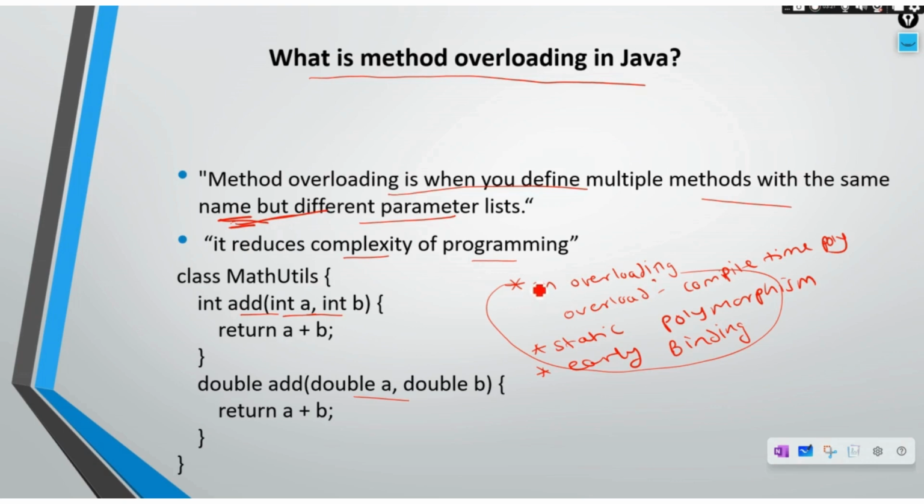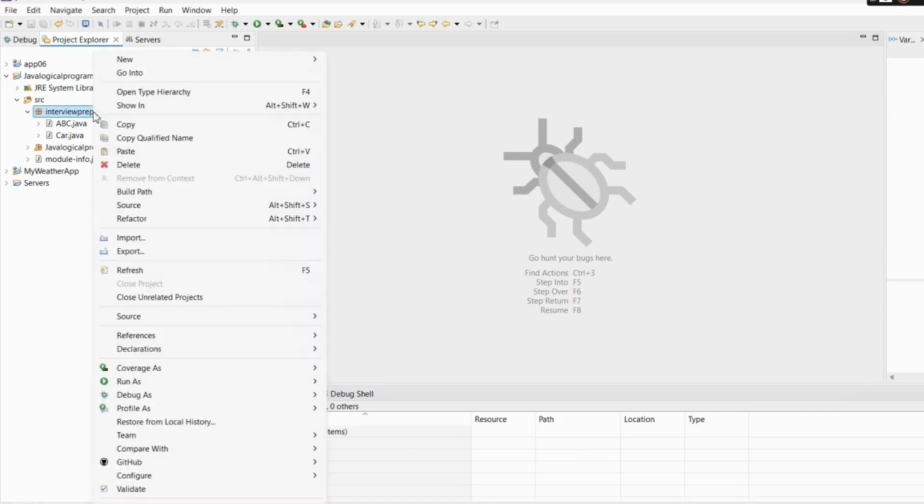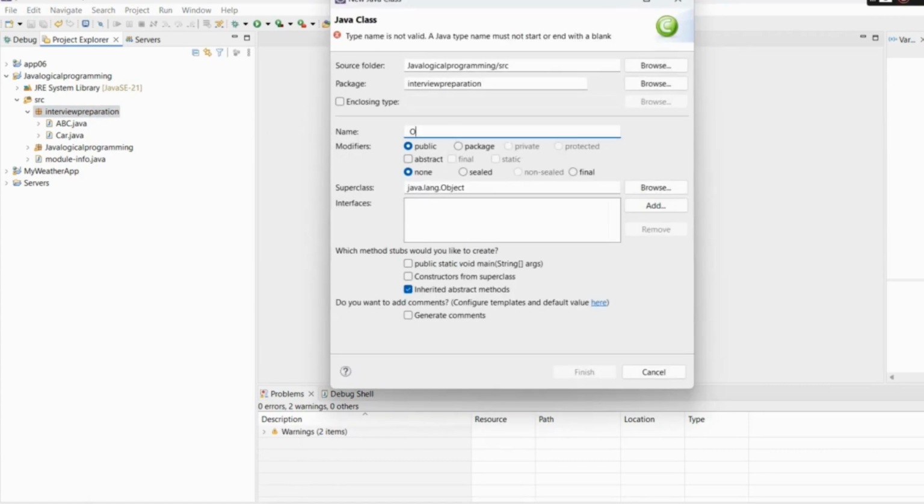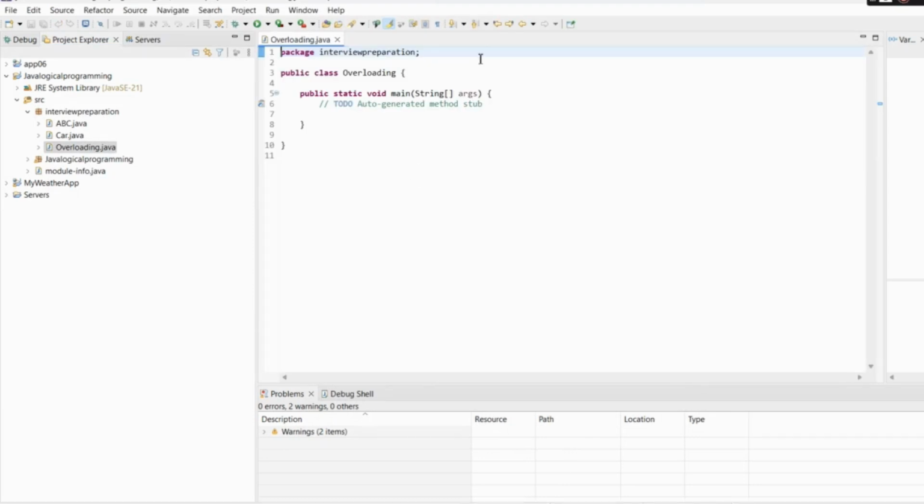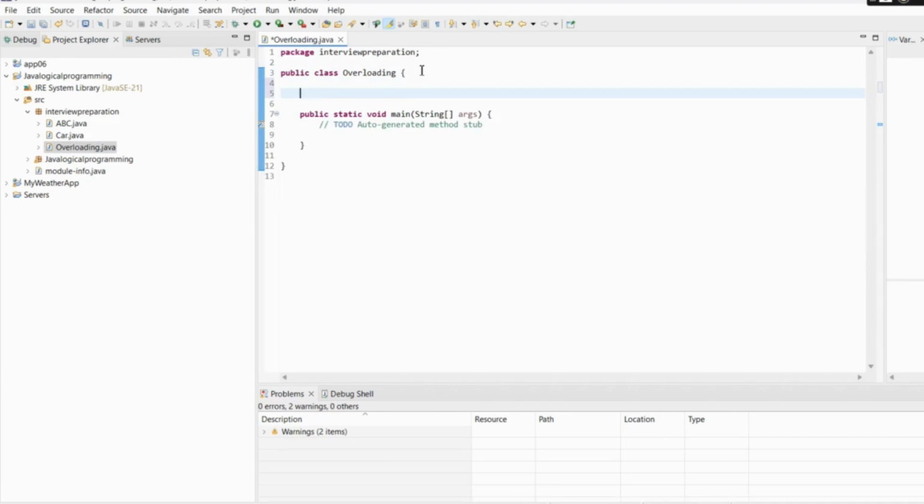Let me quickly show you one coding example for this on the Eclipse IDE, so that you will get much more confident about it. Let us check one overloading example. Let me create one class and name it Overloading itself, with a main method as well.